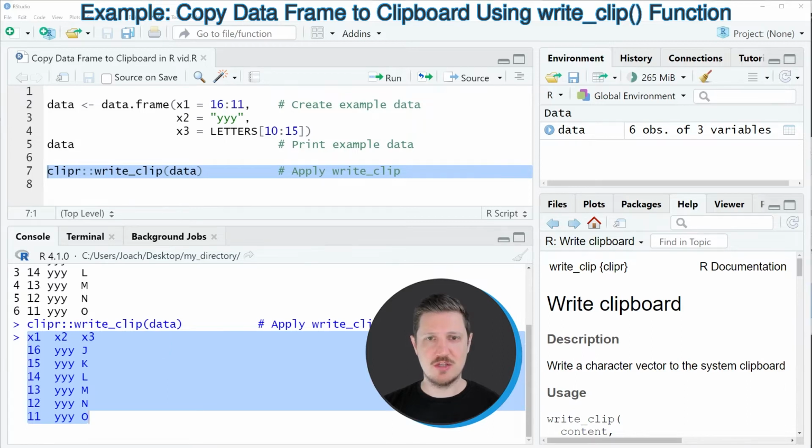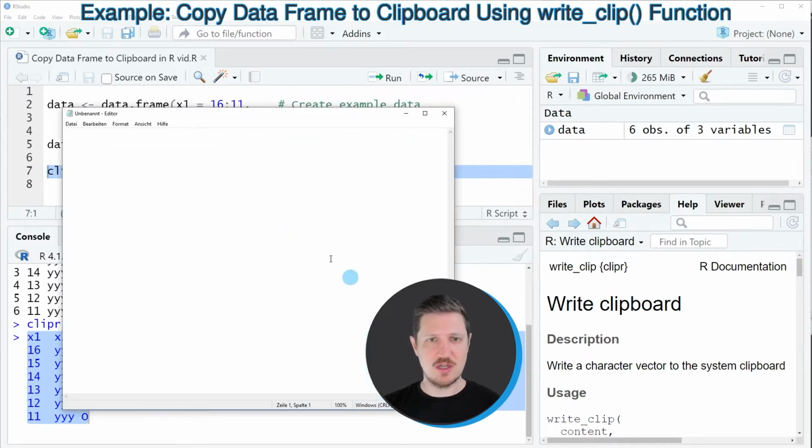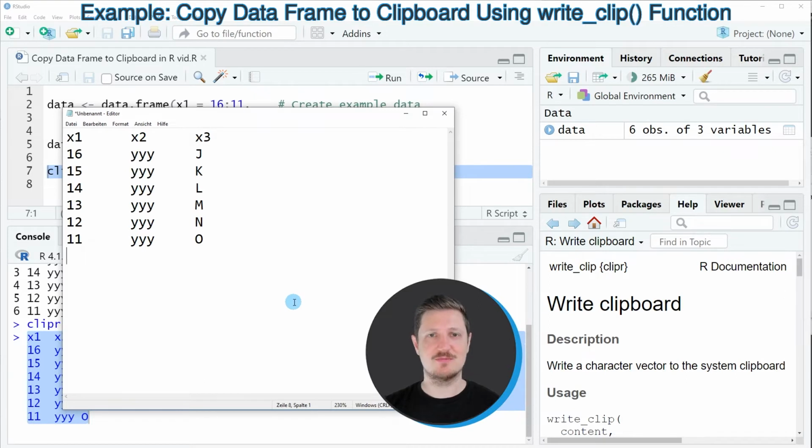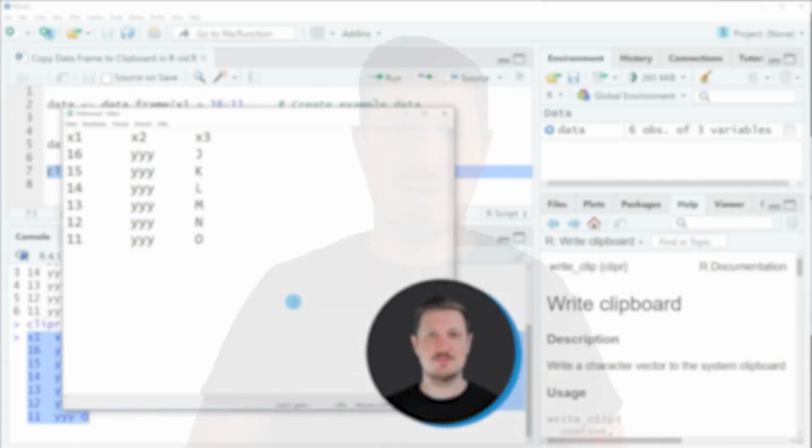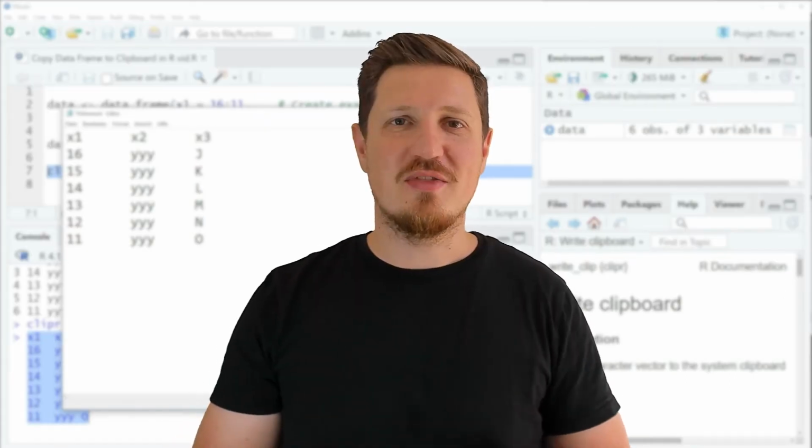We could also create a new text file. As you can see, I have opened a simple text editor file. And now if I once again use the shortcut Control V, you can see that our data set has been pasted to this text file. That's all I wanted to explain in this video.